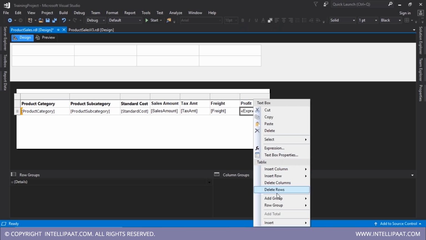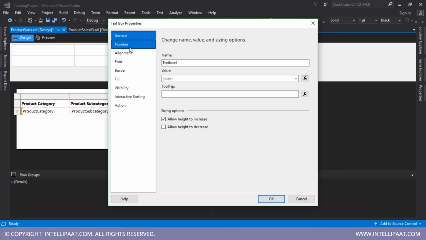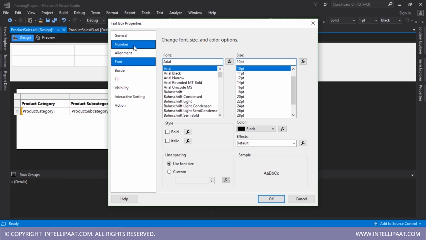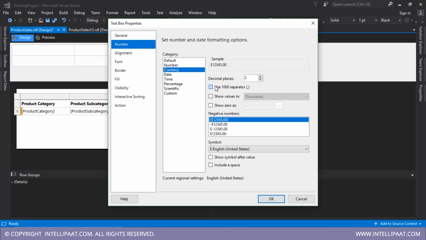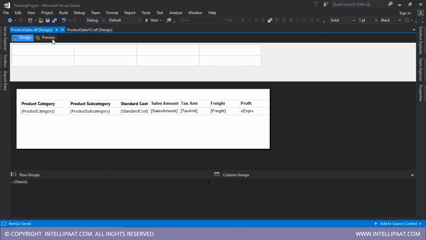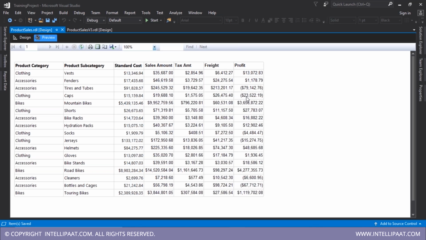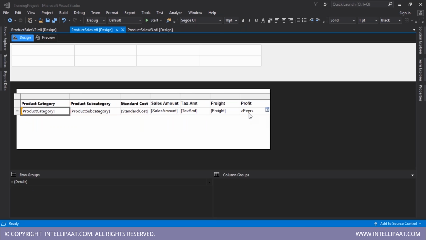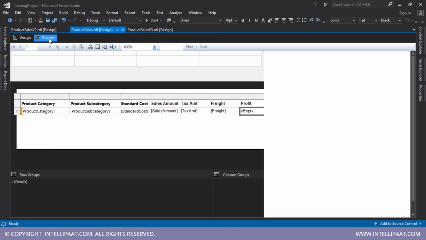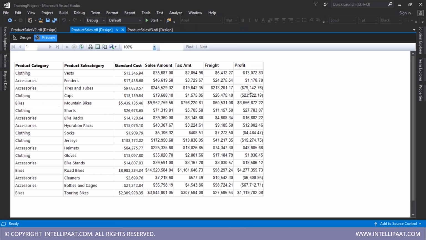And this one will also be formatted into currency format. So now you see we have created a derived column which is not part of the data set. Using expressions we have derived it. So wherever you see this brace, it means you have a loss there. Going back to our first report, here we have written a small expression which will calculate profit per product category.